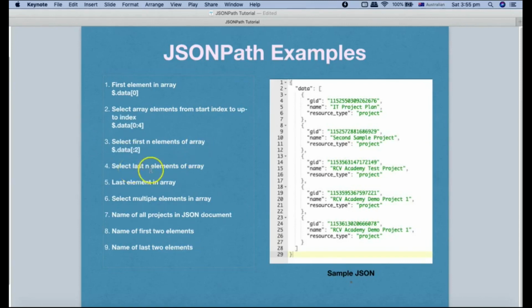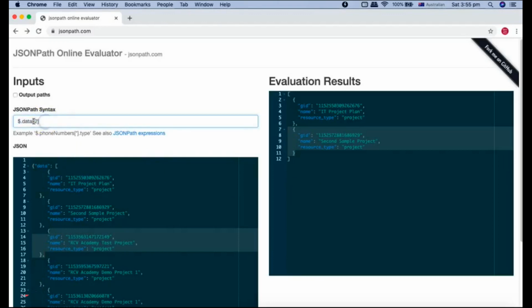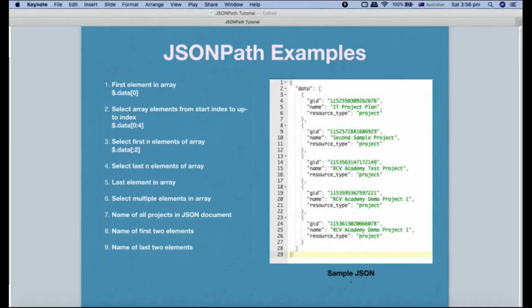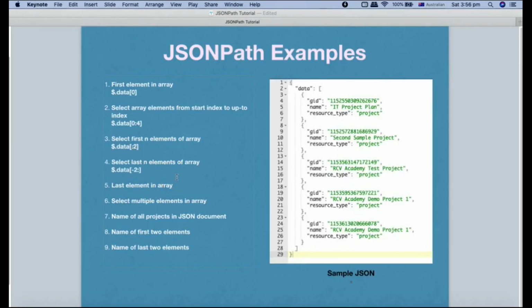Now selecting the last n elements, so here n is basically 2, so we have specified the value of n as 2. Select last n elements, depending on the number that you want to select from the last. So for example, you want to select just the last element or last 3 elements, how can you do it? You go to the editor and say I want to select the last 2 elements, so just say -2 and then colon, and that's it. So it will select the last 2 elements or last 2 objects of an array. You can see RCV Academy demo project 1 has been selected twice because these are the 2 last elements of an array. Just copy this and paste it here so that it's helpful for you later.